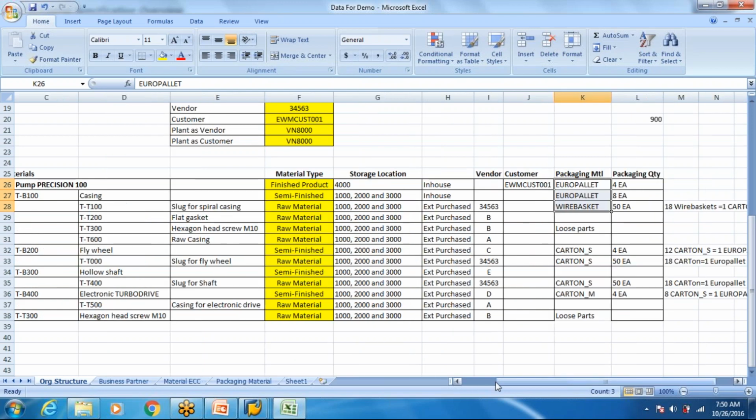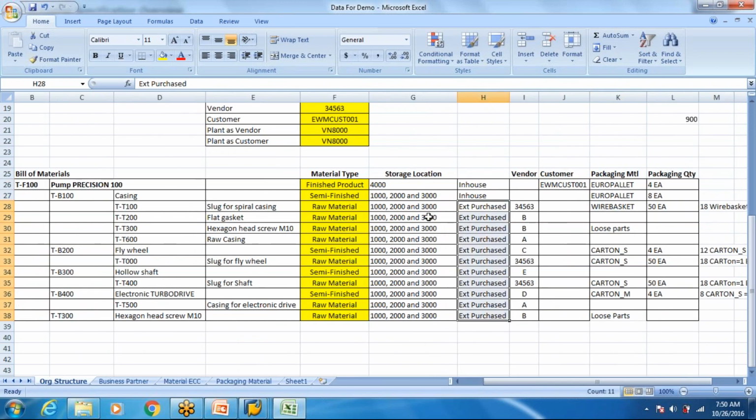So the ones which we are going to receive from vendors, when we do the inbound scenario, we'll keep the pack specs ready. This packing will be done.